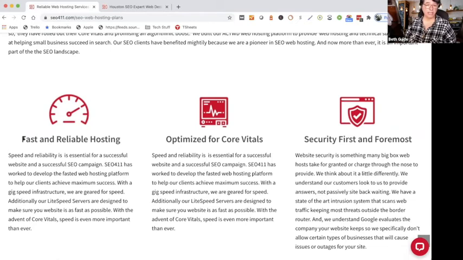What I did is fast hosting, reliable hosting, core vitals hosting. These things are all together. Secure web hosting. They're all running out there. Google understands that these are written as H2, so I put subheadings in.